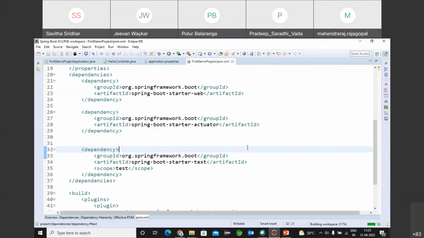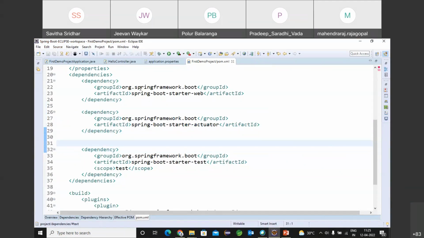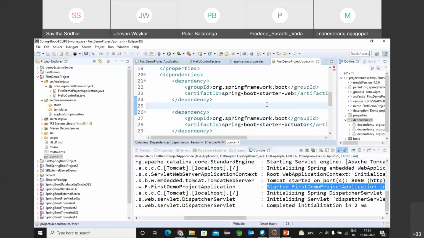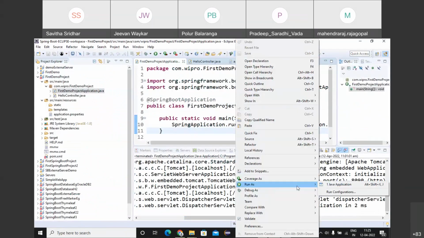Yeah. And you can see that now that I have made some changes, automatically it will start downloading everything and building the app again. So you can see that this is what I've added. This is the only change I've done. I've just added the dependency for actuator. Now let me try to run my app.